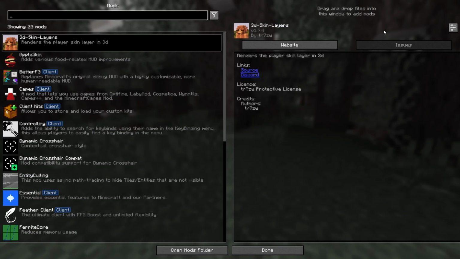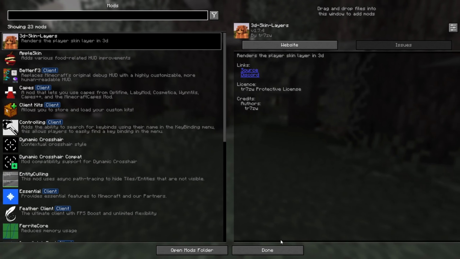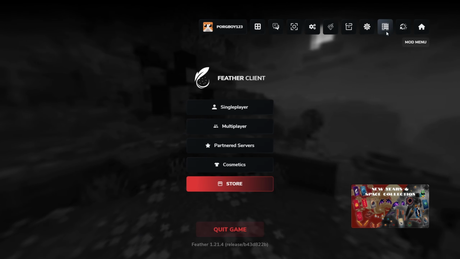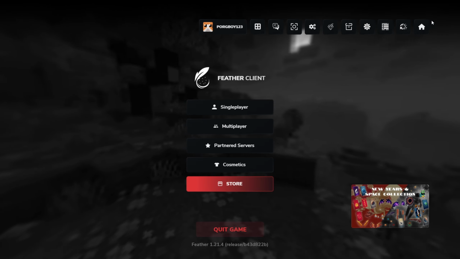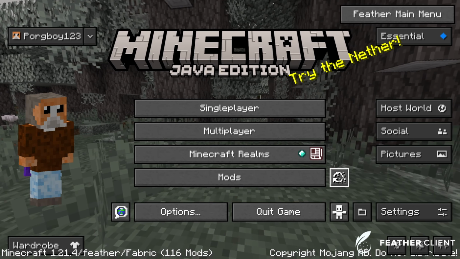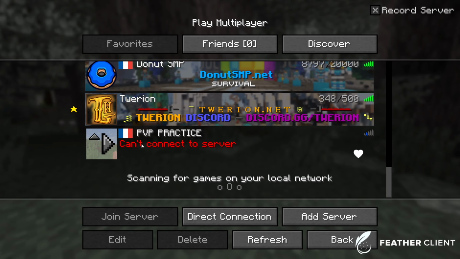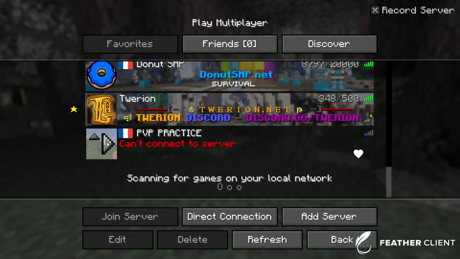Up here we have mod menu. Now this is one of the mods that I've used, and that just lets me see all the mods that have applied, but it's nice that they've still incorporated it on the home menu. Next we have my replay mod. Once again, just another mod. This button allows you to swap between the normal home menu, which is this, and swap back to the Feather menu. Here you can see my custom server which I made on the client.